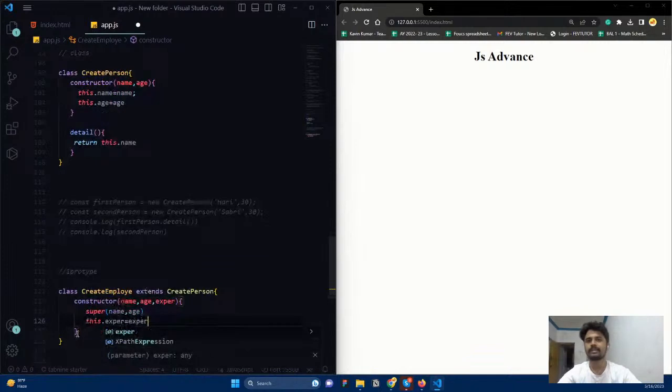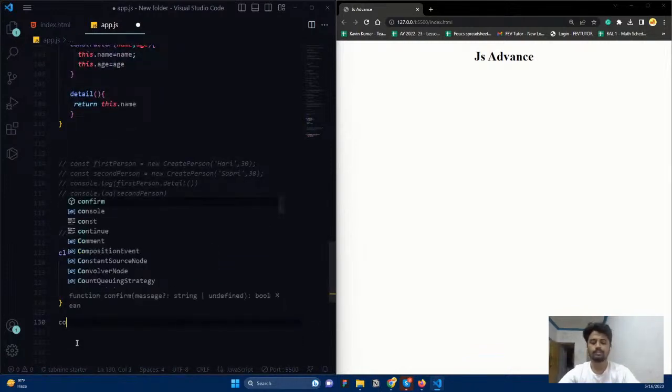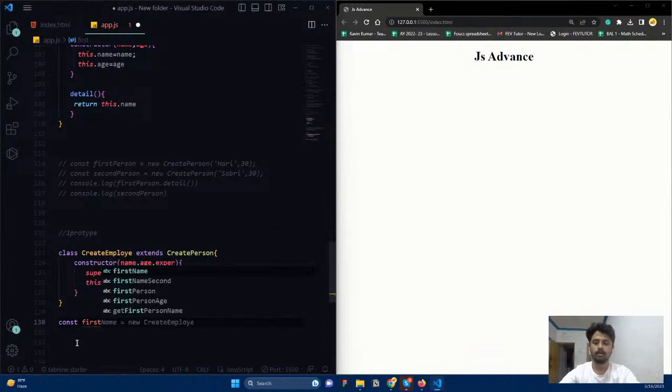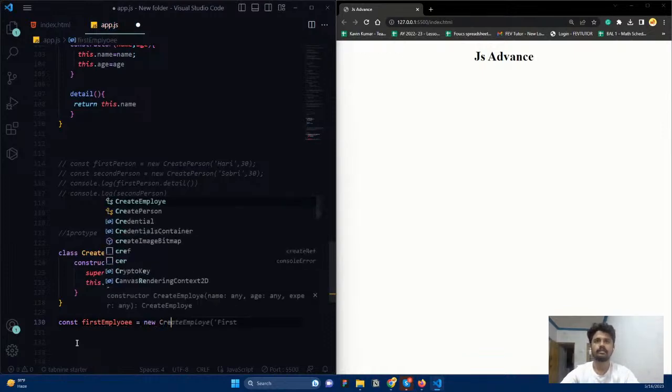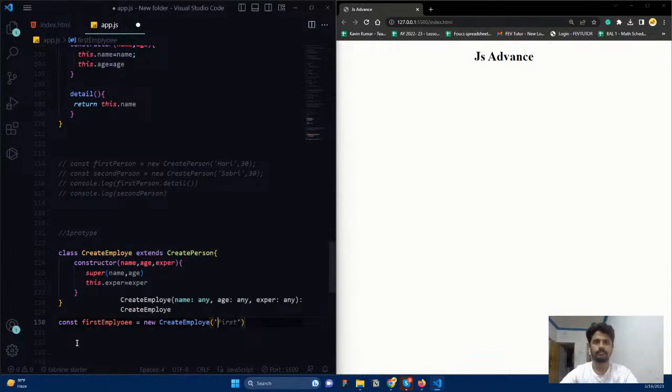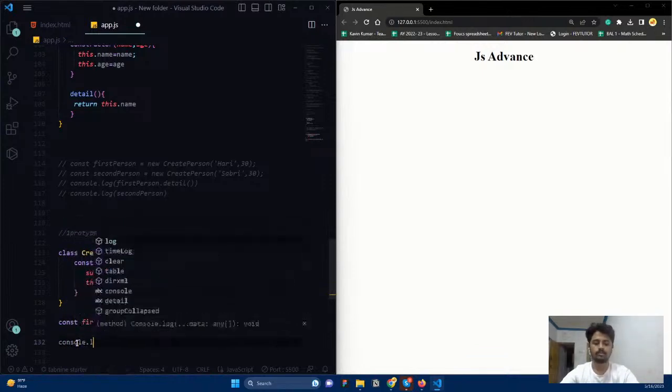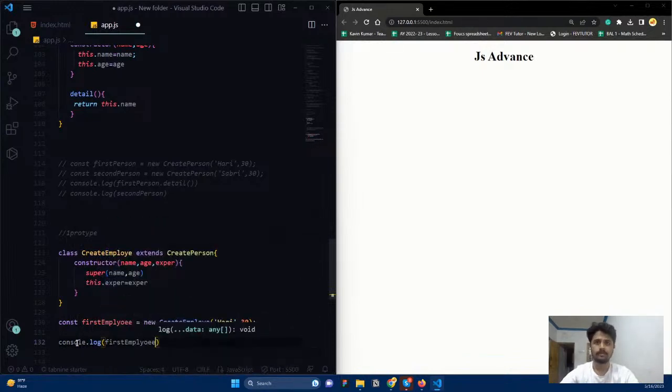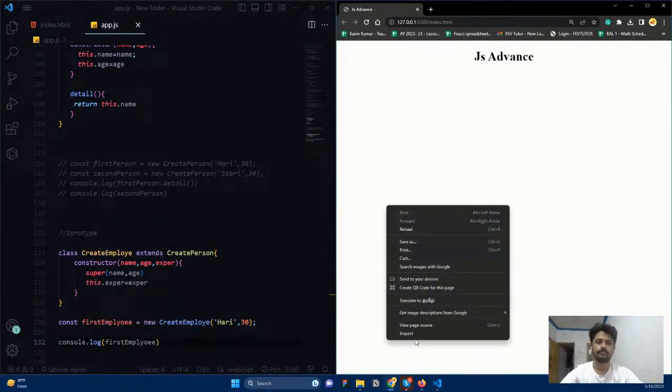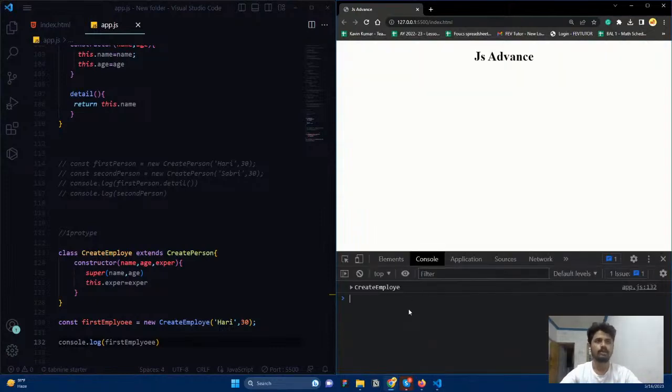Now let us create an object and look at how it is working. Okay, I'm just going to say const firstEmployee equal to new createEmployee and give the name, like this. Here if I ask for console.log, what is the first employee? Let's check it in the browser. I click inspect, go for the console. You can see createEmployee, first employee is there. Let us give a refresh.